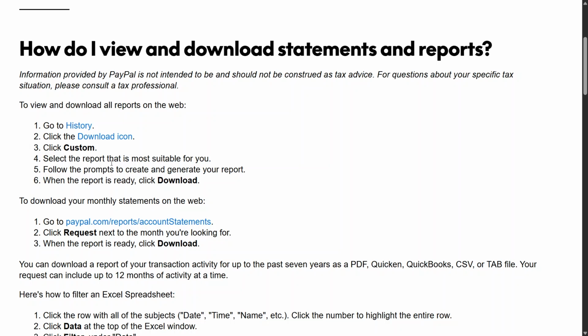You can download transaction reports covering up to the past 7 years, and each custom report can include up to 12 months of activity at a time.